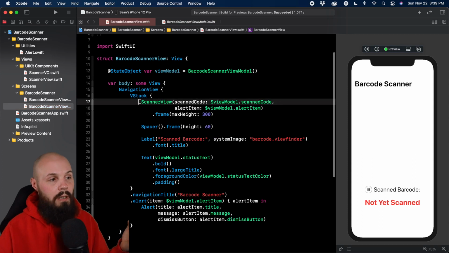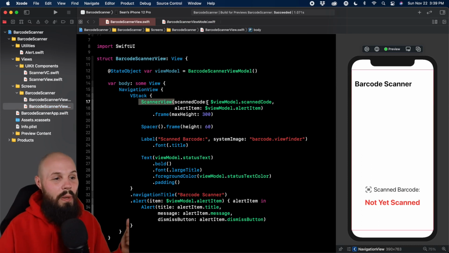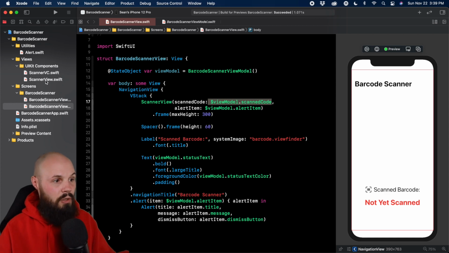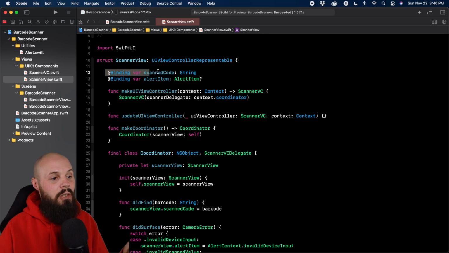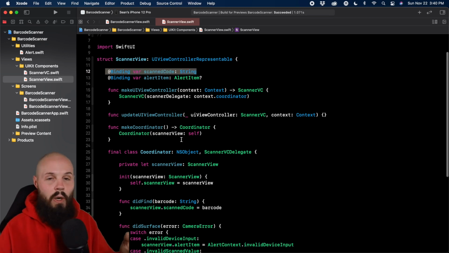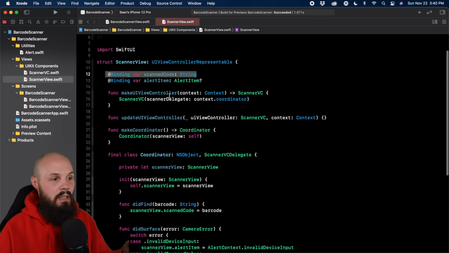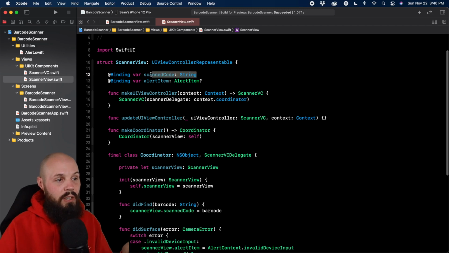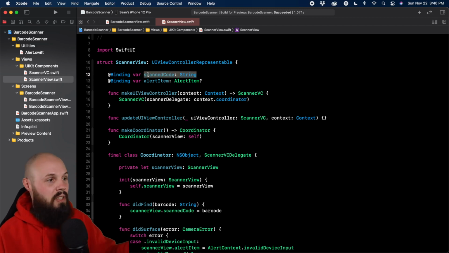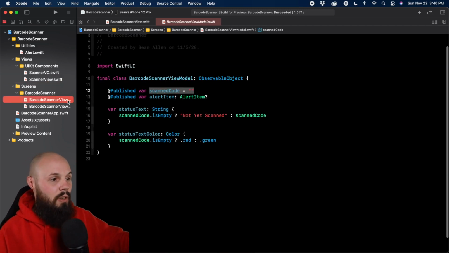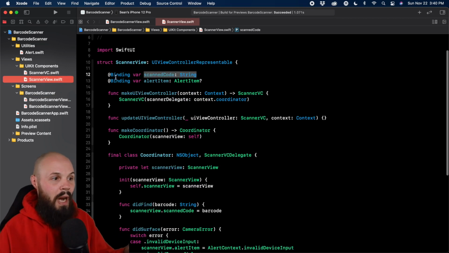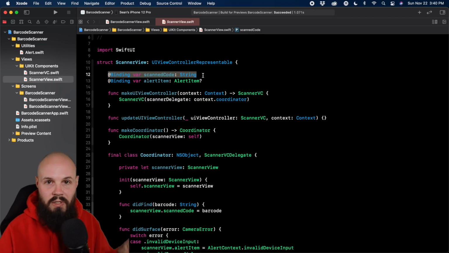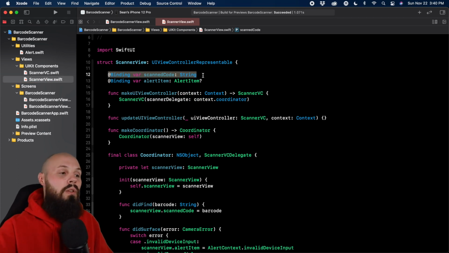If you look, when we create our scanner view, we pass in a binding to scanned code. So back over to scanner view, this is where we're using our UIViewControllerRepresentable. Here is the binding to scanned code. When our barcode scans, we get that data and we change this value. But it is referencing, it is connecting to the value that was in our view model, scanned code. This is the source of truth. Our scanner view, this binding, is not the source of truth itself. It is a connection to the source of truth.